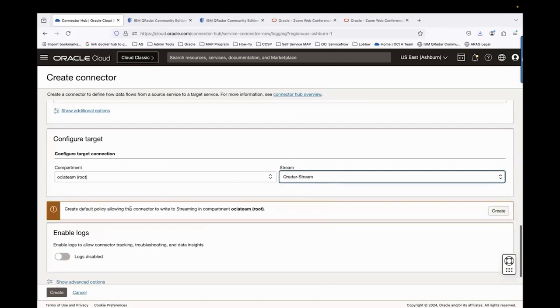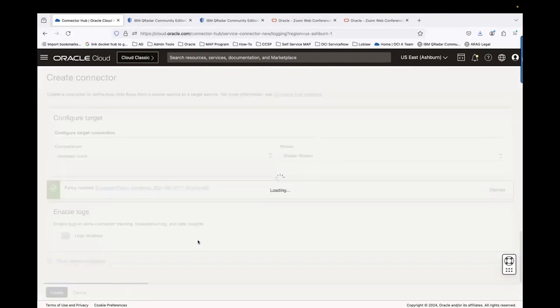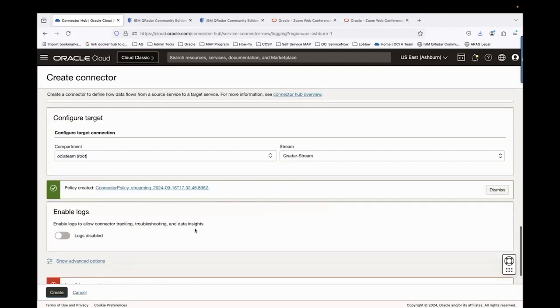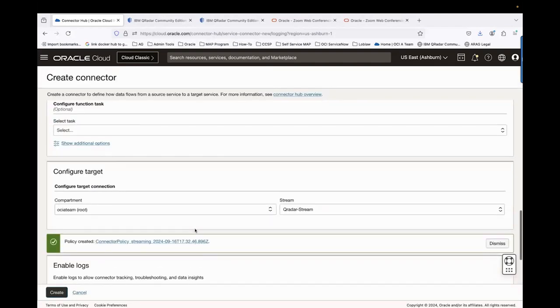So when you do that, your connector hub needs certain permissions to read data from the logging service and push it to the streaming. So I'm going to create the policies, then click on create. So this is a configuration we need to do on the OCI side. So once you set up the service connector, then you go on to IBM QRadar.